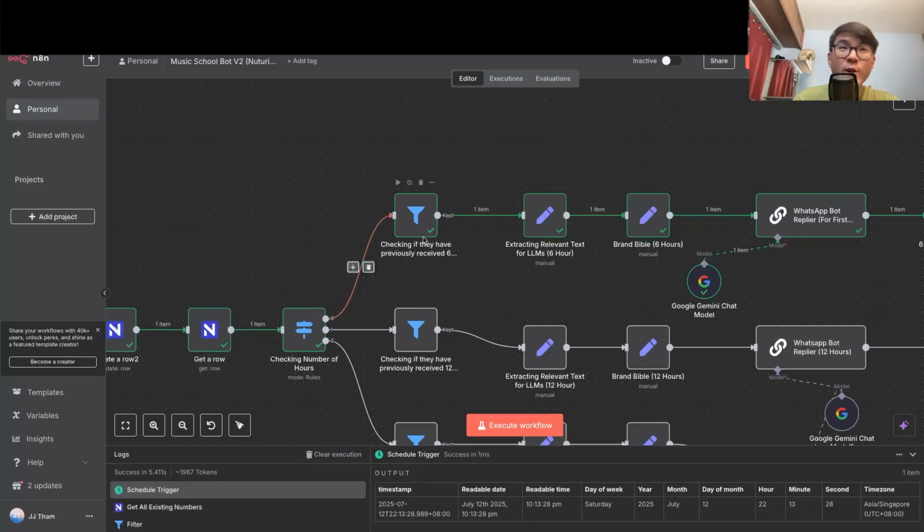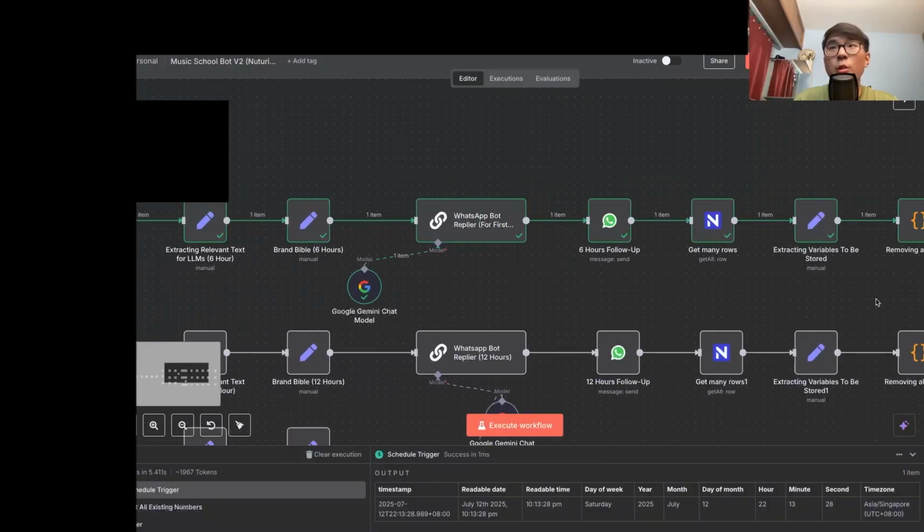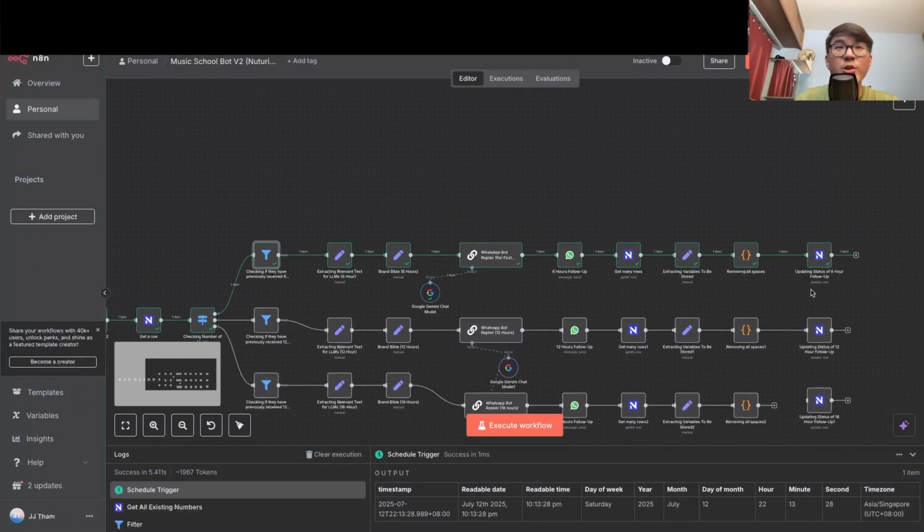Now let me run through in detail the nodes over here. It checks if they have received a 6-hour follow-up. Going to my database, you can see here, has received 6-hour follow-up or not. False. If I click refresh, this will then turn to true, because the workflow at the back does update it to be true. I don't want to send a customer a 6-hour notification repeatedly because it might be too irritating. I only want to send them the automation once, and that's all.